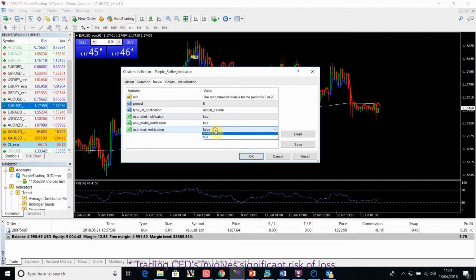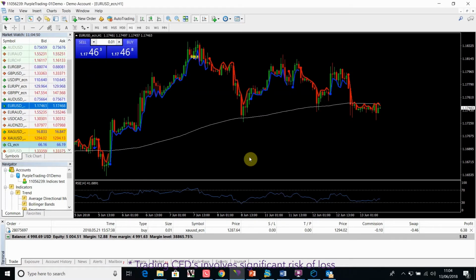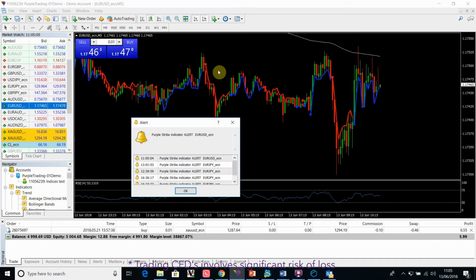Very simply. And then we're going to OK this to save the current settings that we have obviously chosen. And then if we go to a smaller time frame, we should start receiving some notifications. So already I've just moved to a smaller time frame just for the purpose of the video to see that this is now working and you're receiving alerts on the Euro USD regarding a color change.